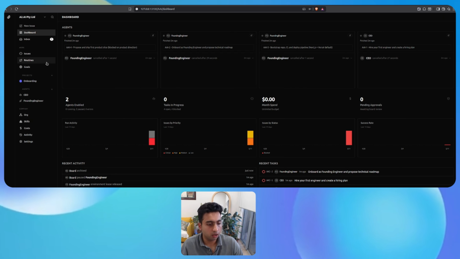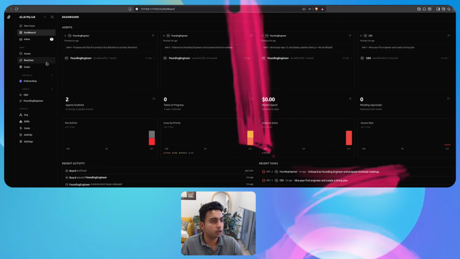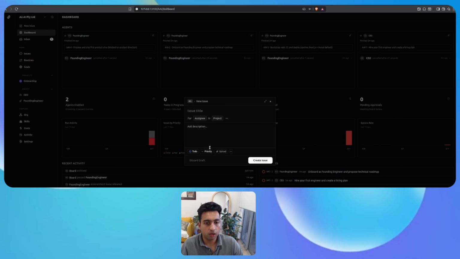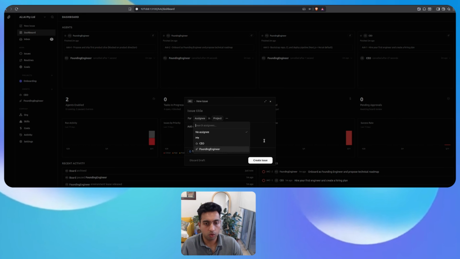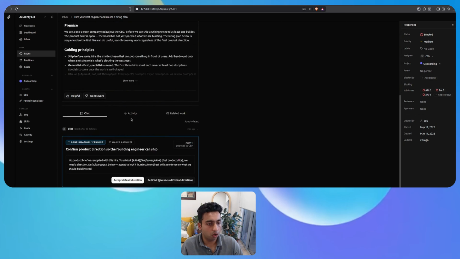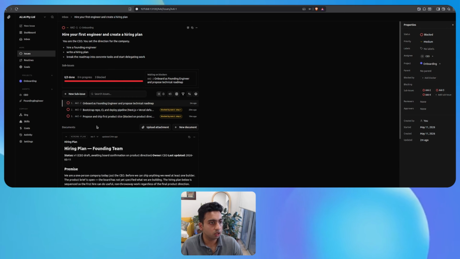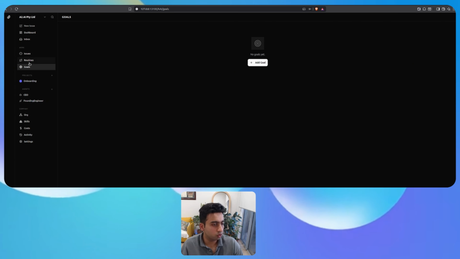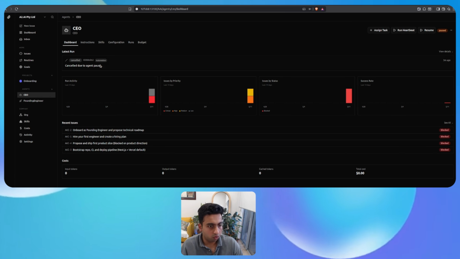So let's start again. And before directly moving into the development, let me show you what the features are here. You can create your new issue here, and then you can select which person you want to assign the job to. And there's an inbox where you keep getting all the information about what these agents are doing. And then there are routines, there are goals, the goal that you want to complete.